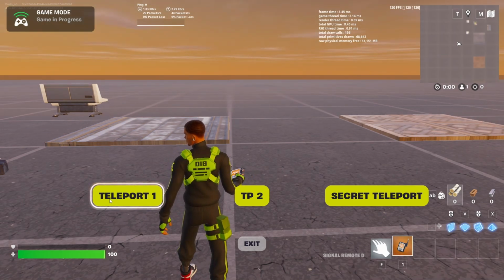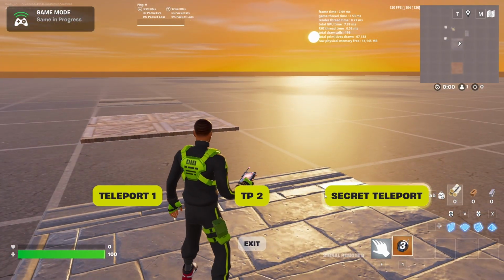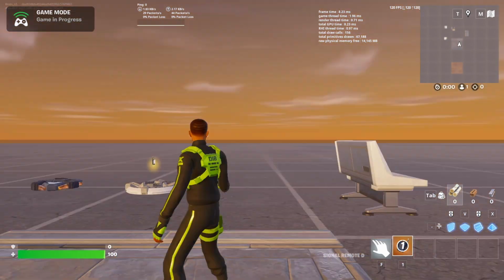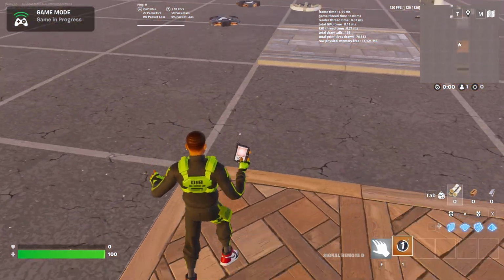So for example I click teleport 1, boom, the UI disappears, I'm in teleport 1. I click secret teleport and boom, I'm on secret teleport. I click TP2 and boom, I'm on TP2.